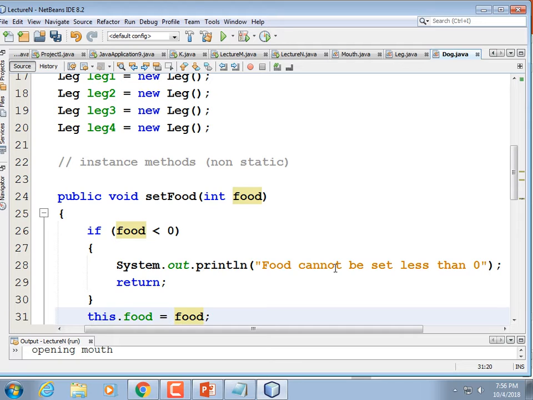So what am I going to do? I'm going to go back to my driver, to my main class, and I'm going to call setFood(-100) just to see it print out the error message.